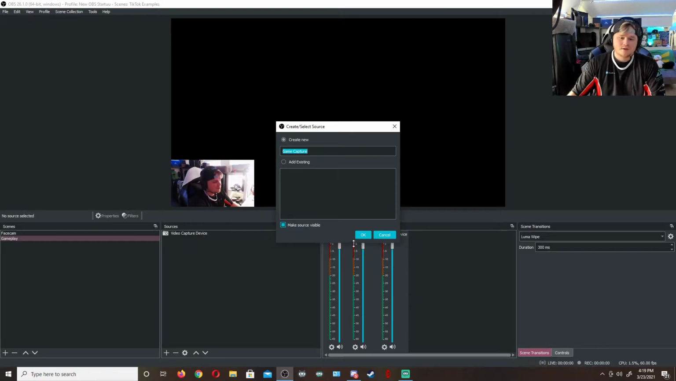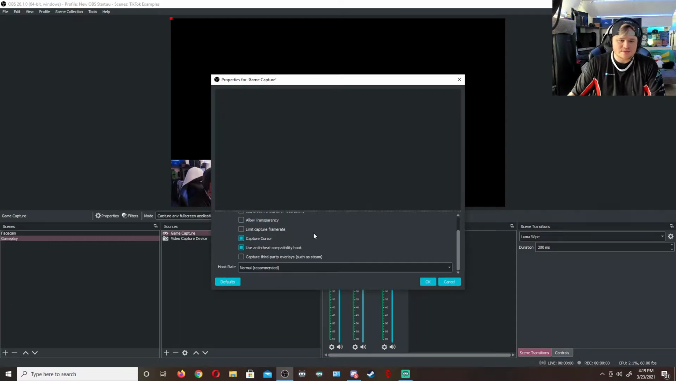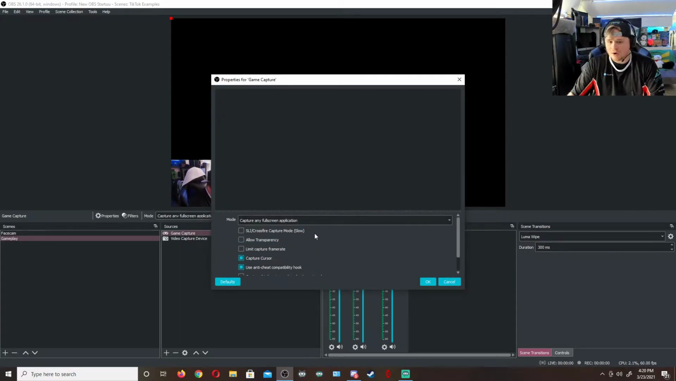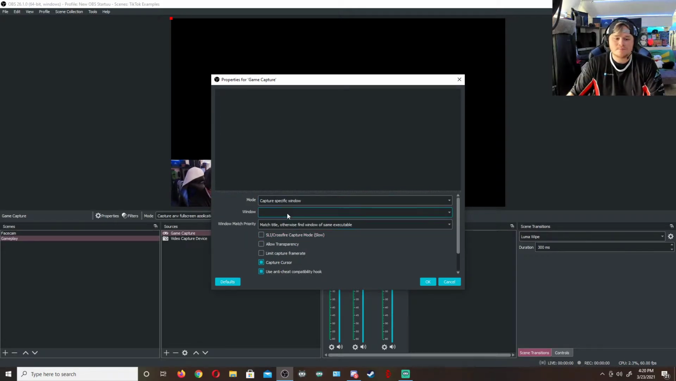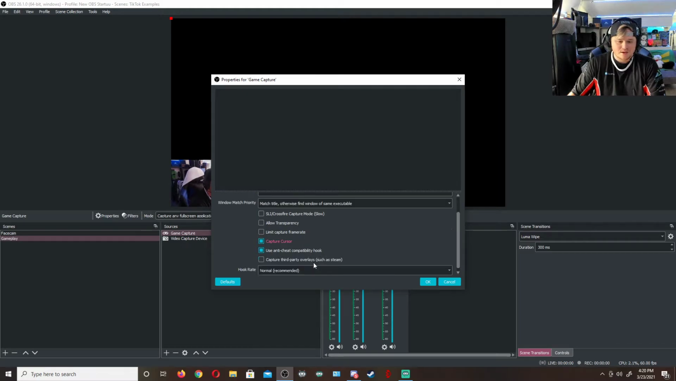So we're going to open up a game capture source. You can see that it's got lots of options here to choose from. You can capture any full screen application. I don't usually go with that. I like to capture specific windows. From here, you can capture, say, right now I'm using Streamlabs OBS to actually record this, but you can capture your game window here. Whatever game you have open can be captured there, right? You can also set it to either capture your cursor or not capture your cursor.